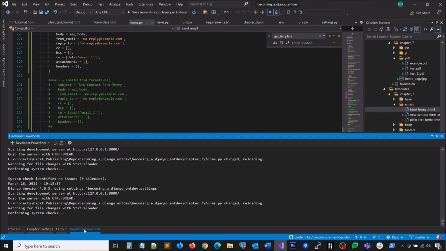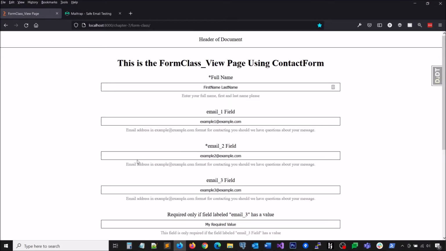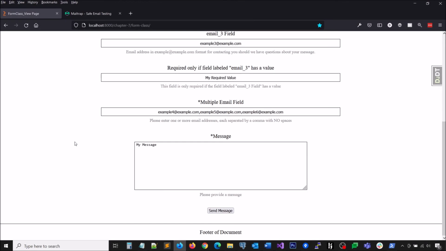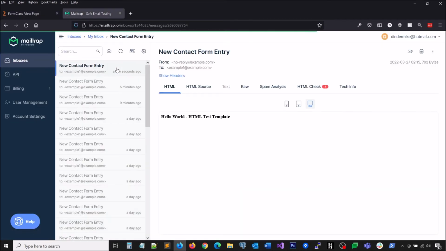So now we can make sure that our project is running and go to our browser and try to submit the form on the same Chapter 7 form class page. And here we can see that I got a successful message in return, and a few seconds ago we did receive the hello world with the HTML test template text that we provided. And that is how you use the Django templating system to send an HTML email.